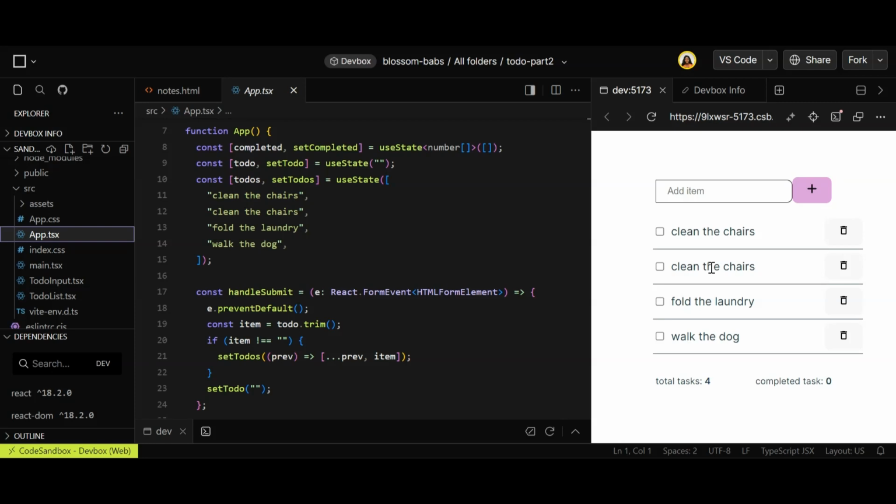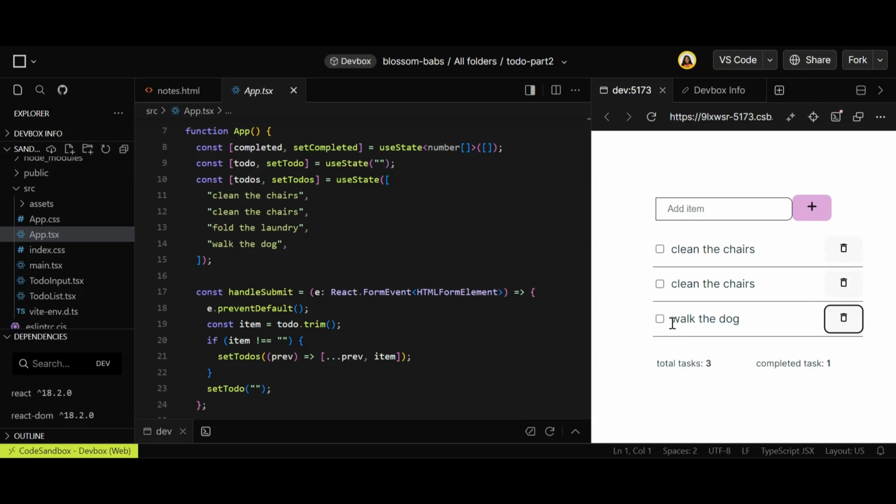Now we noticed a bug after building all of these items, and I'm going to show that quickly. So we check an item off our to-do list. We are done, fold the laundry, we walk the dog. Now let's delete fold the laundry. What we see here is that now walk the dog is no longer checked, and we still have in our completed task one item done. That is, one item is checked, but no item is really checked.